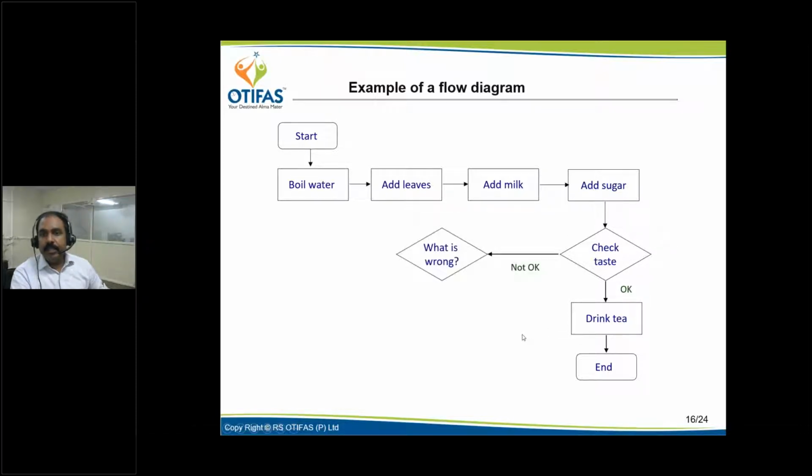Then if it is not okay, we will check what is wrong, whether we have to add sugar, whether we have to add milk, whether we have to add leaves. Now, another important point. Whenever the arrow is going back, that place is also important for a Six Sigma professional. Understand, when the arrow goes back, that means there is a rework. Whenever an arrow is going back, that is a point where rework can occur. That is a point where you can take the data collection point.